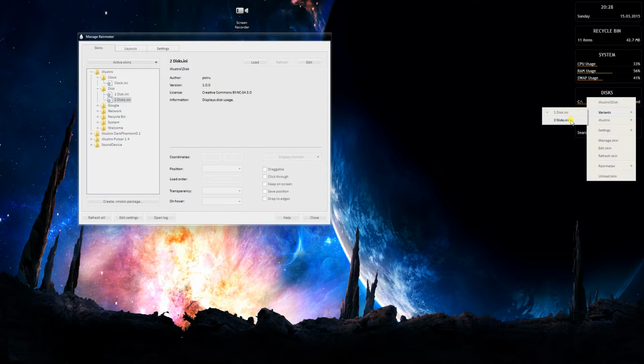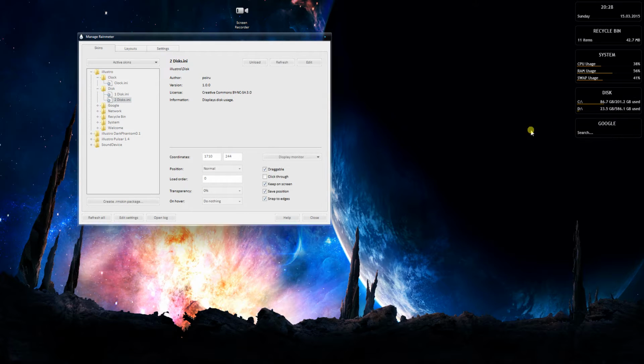So you can make more skins for the same type. Let's say it's all about your disk, but in one skin you only have a C drive, and in one you have the D drive too. So this is basically the theme, the skin, and your variants. There's only one. Here's two. Doesn't matter. Can be more. Can be just one. All right.